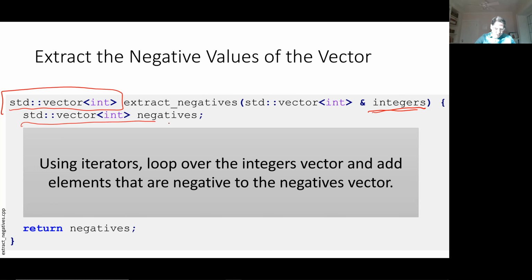We've already given you the declaration. We've declared a vector of negatives. You're going to use iterators to get some familiarity with them, looping over this input integers vector and adding all of the negative entries into this negatives vector, which will then be returned. Okay, so that is your task.